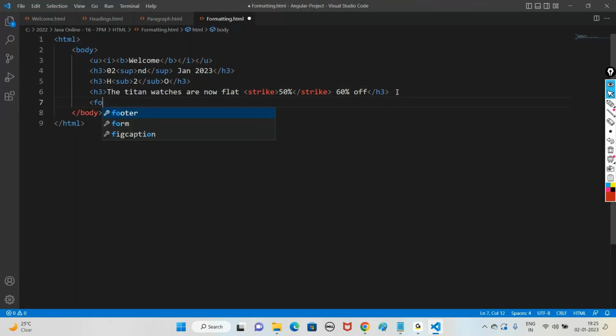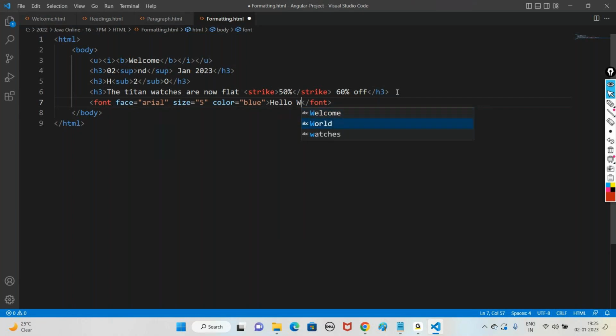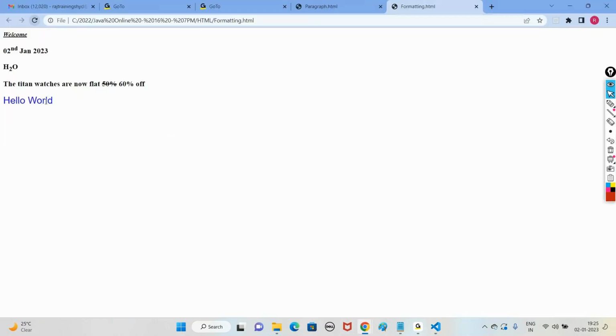Font tag. Font face equal to Arial means the style is Arial. Size equal to some 5. Color equal to some blue. And we'll say some content like hello world. So this hello world will come in Arial style, size 5 and color blue.